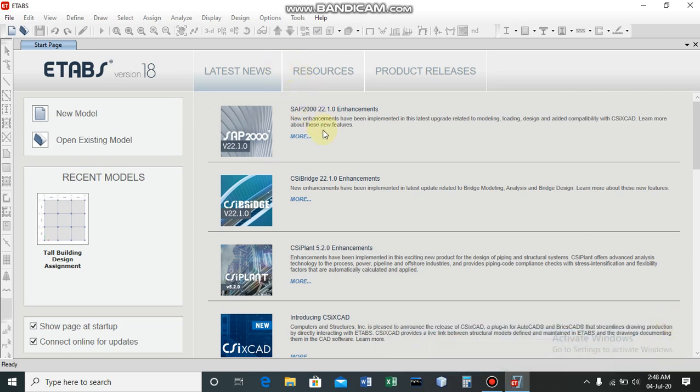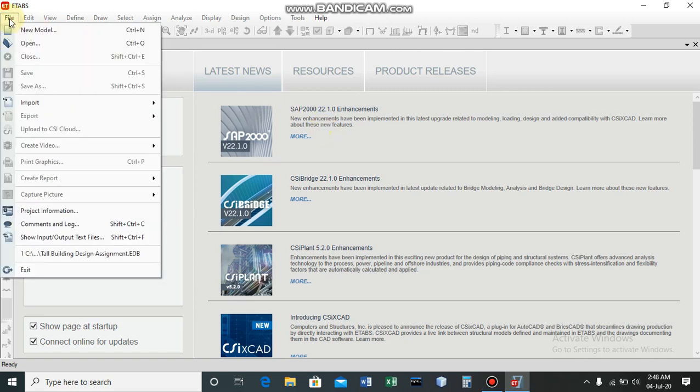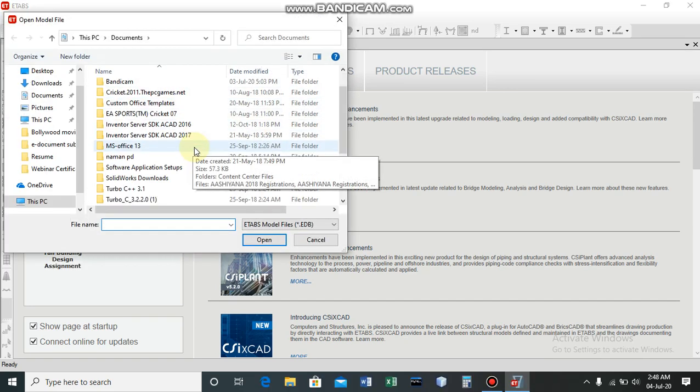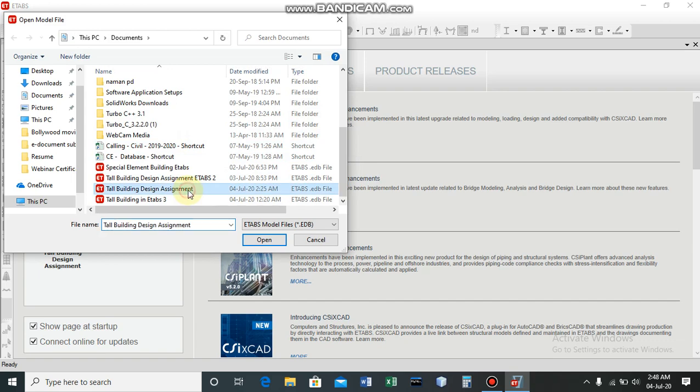Hello everyone, this is the ETABS Evaluation version 2018. Go to File menu, click on Open. Here we can open the model which we've designed in ETABS.